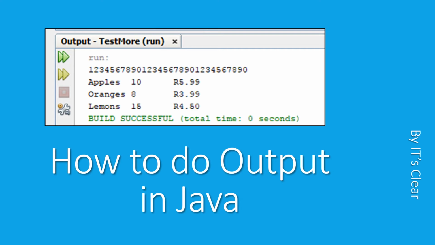How to do output in Java by IT's Clear. This includes how the \t command works.